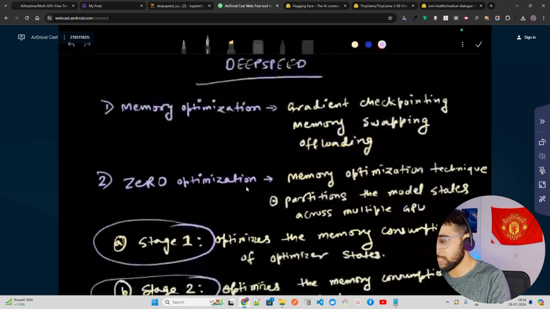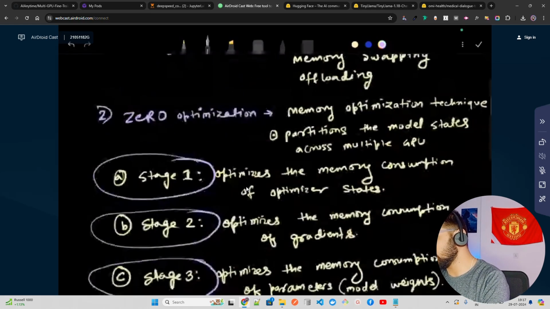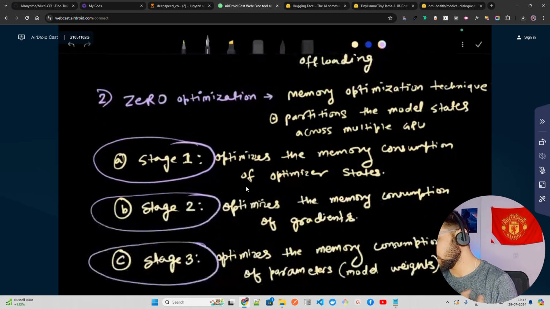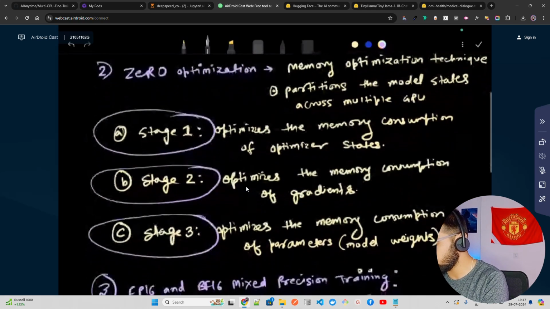Then we have ZeRO optimization. There are three different stages when it comes to Zero Redundancy Optimizer operations. These three stages optimize the memory consumption of states, gradients, and parameters. So we're going to look at ZeRO stage 3, because we're going to optimize the model weights, the memory consumption of parameters. That's what we're going to optimize, so we're going to use stage 3 that you see.